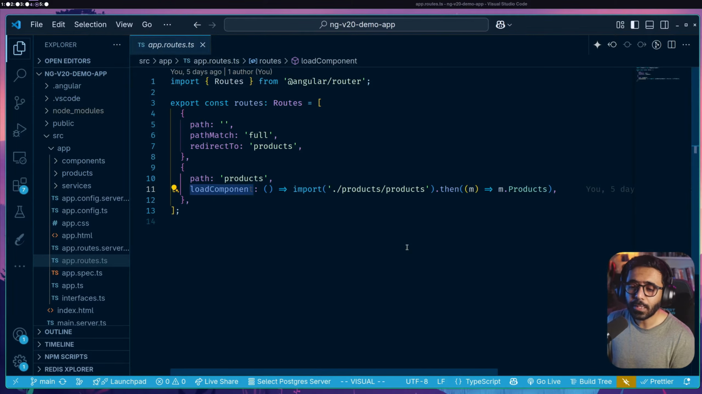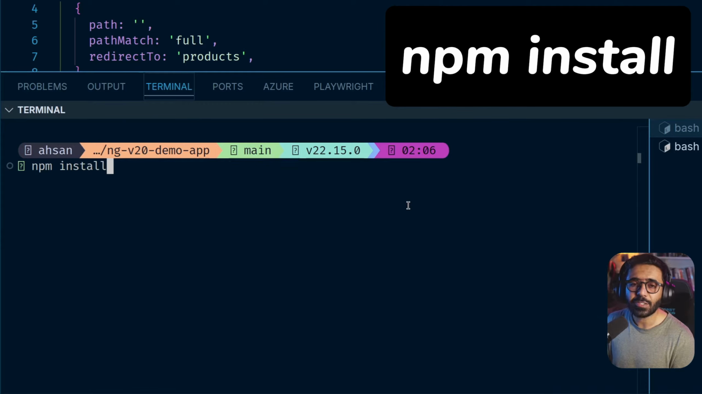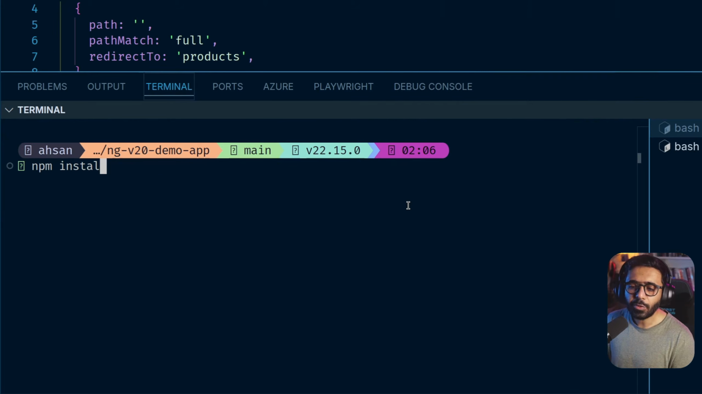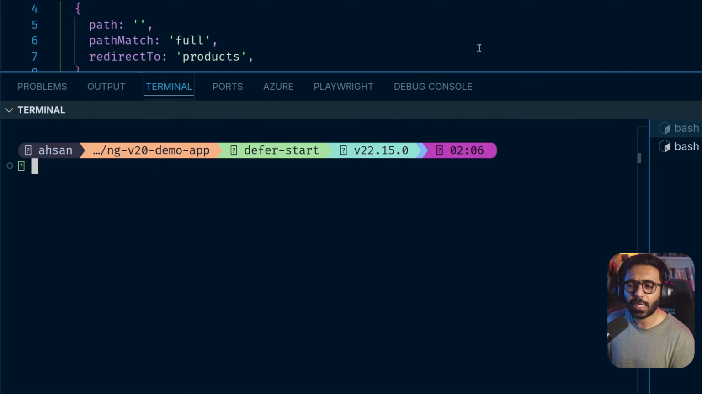After you have cloned it, make sure to open the terminal, then run npm install. That should install the dependencies. After you have done that, I want you to switch to a particular branch, and that is the defer-start branch. So go and do git checkout, and then here you can say defer-start. Once you do so, you're actually ready to go.